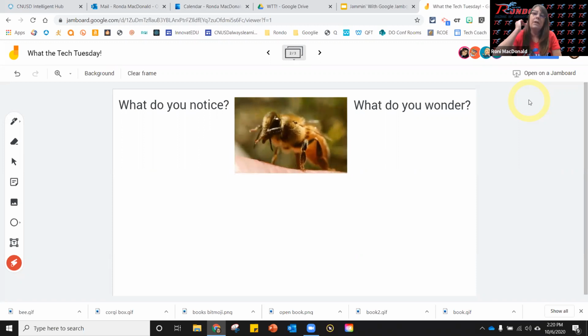So you could definitely do that on something like this where they're putting Post-it notes or stickies for what they notice and what they wonder. And then you could take those and turn them into questions. So it's another way of helping students with that inquiry piece that's so prevalent in PBL and STEAM. So if you guys want to do a Post-it here, you can.